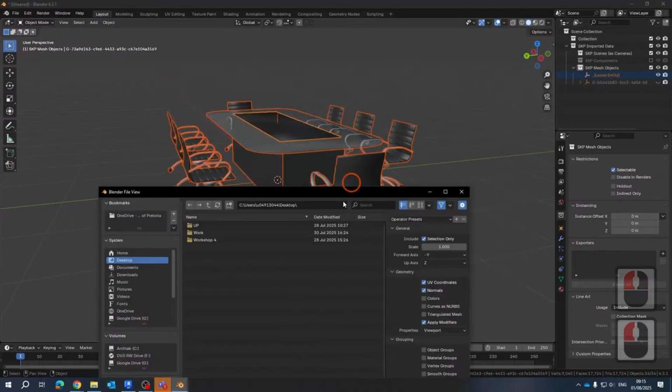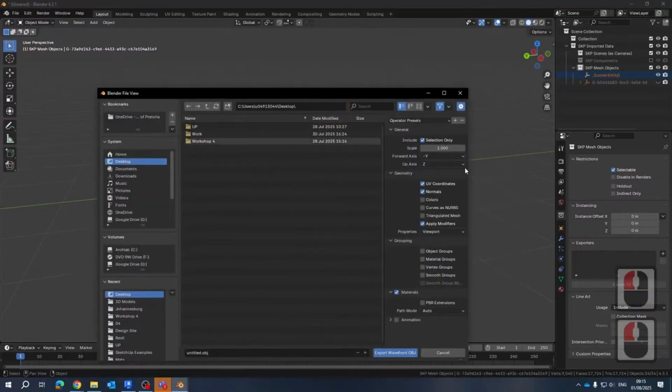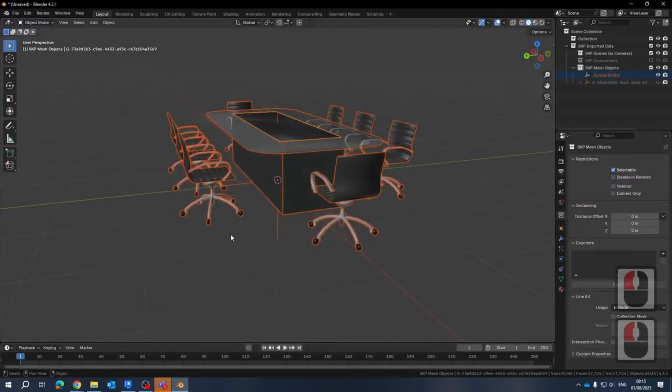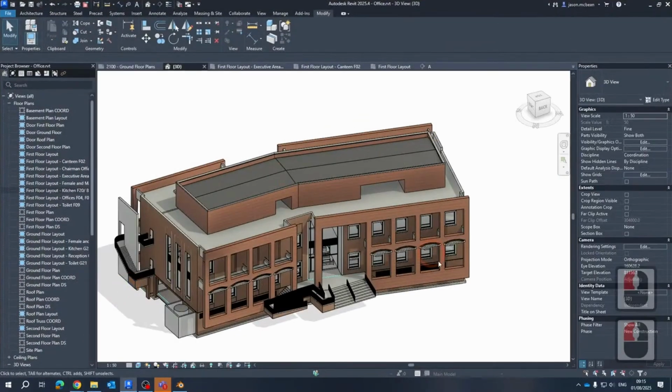And I only want to export the selected objects. I don't want to export any additional information, so I'm going to say export now. It's going to be an untitled object, which is fine.